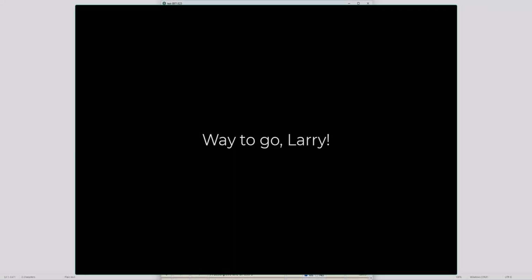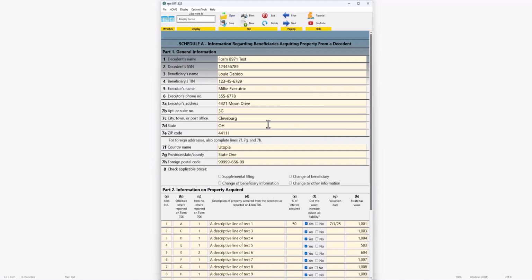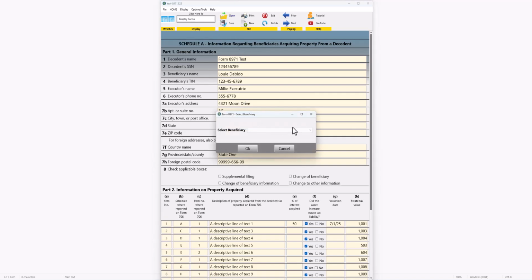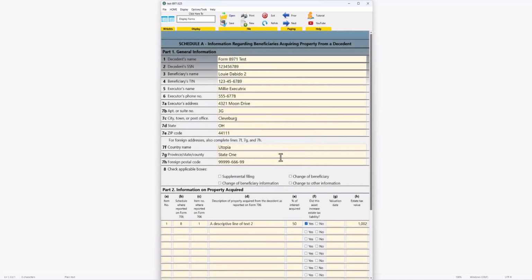But so are we looking at Schedule A or are we looking at 8971 here? This is Schedule A. Okay, right. And you see the beneficiary's name up here, Louis DeBito. Mm-hmm. And if we were to look at, I can go to Schedule A, and if we wanted to look at, was it Millie? Oh, wait a minute. No, it's Louis DeBito too. You know what? His son. Yeah, let's go to page 1 if there's more than one page. Oh, okay, there it is. Yeah, and we got that 50%.